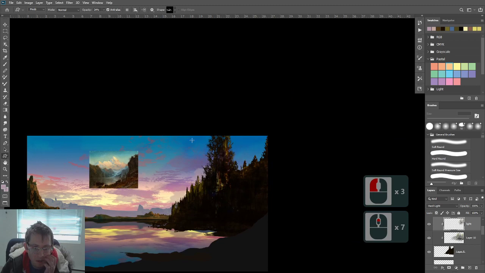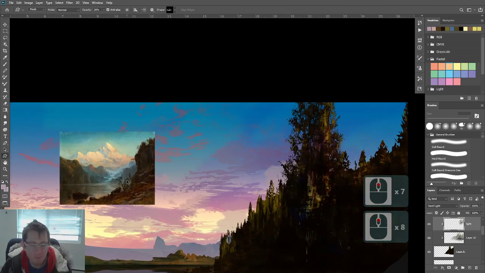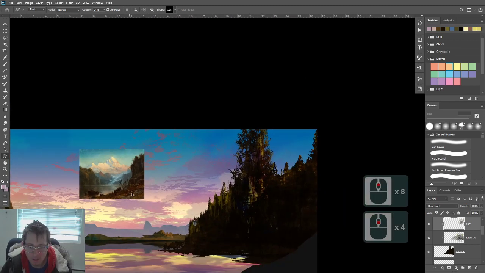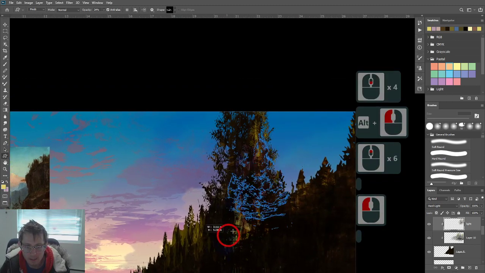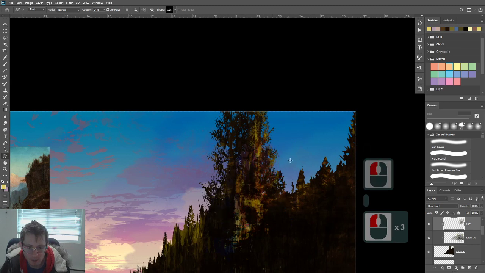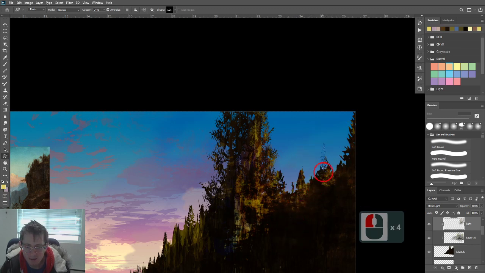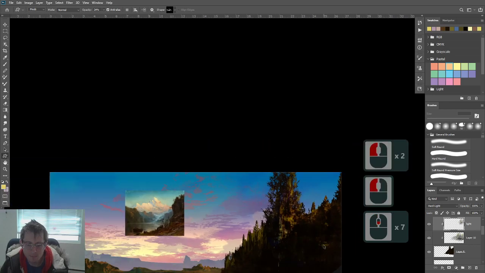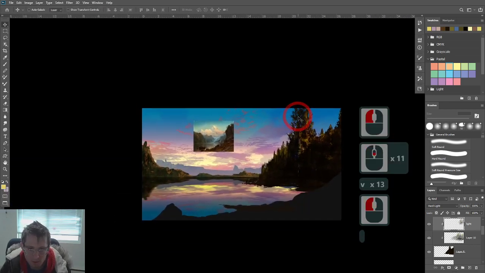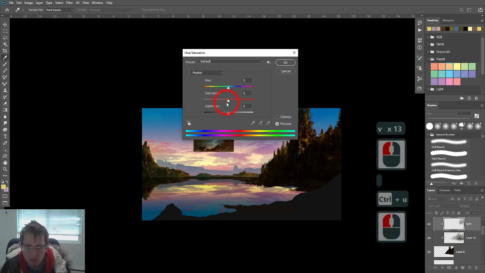So that cloud one that I made really has an appealing attention to detail. Like it just has a lot. So I tend to use that one a lot. Saturate a little bit.